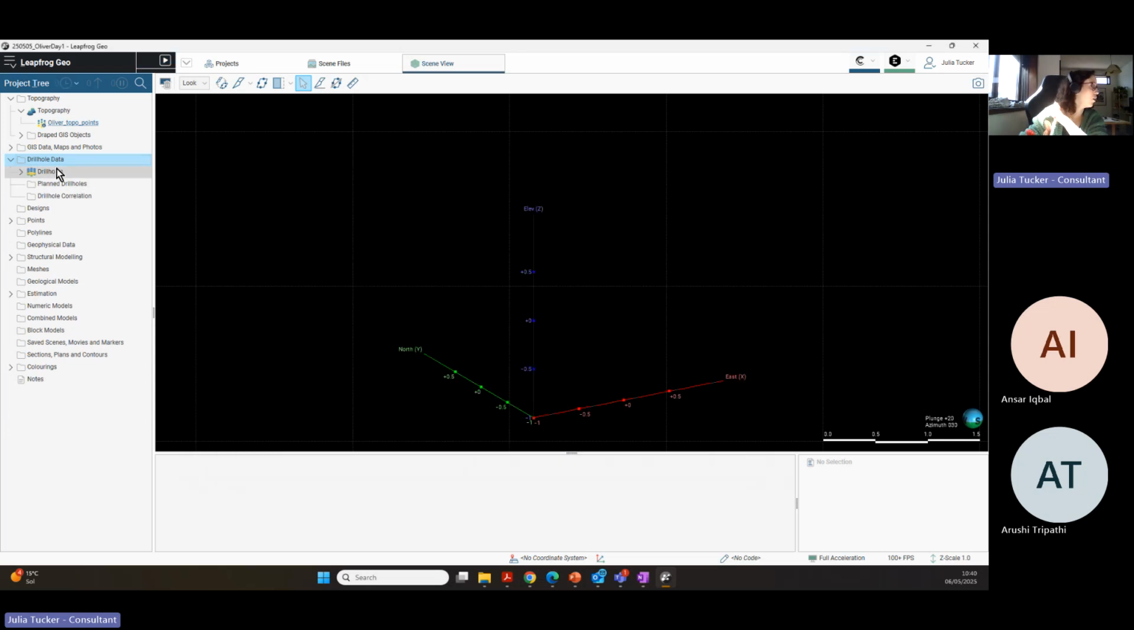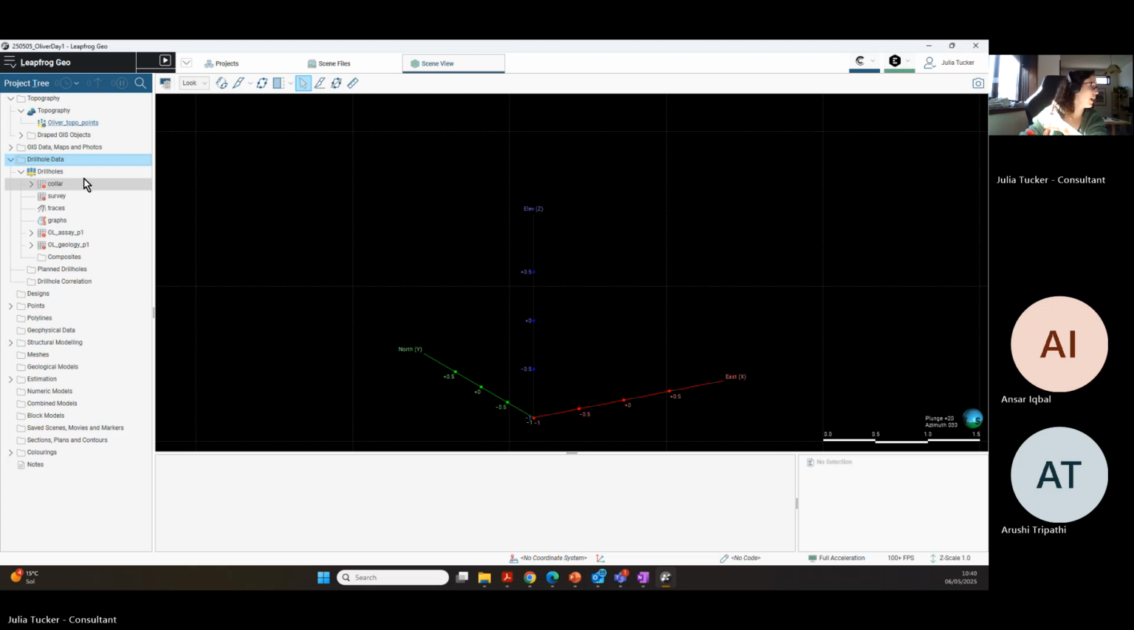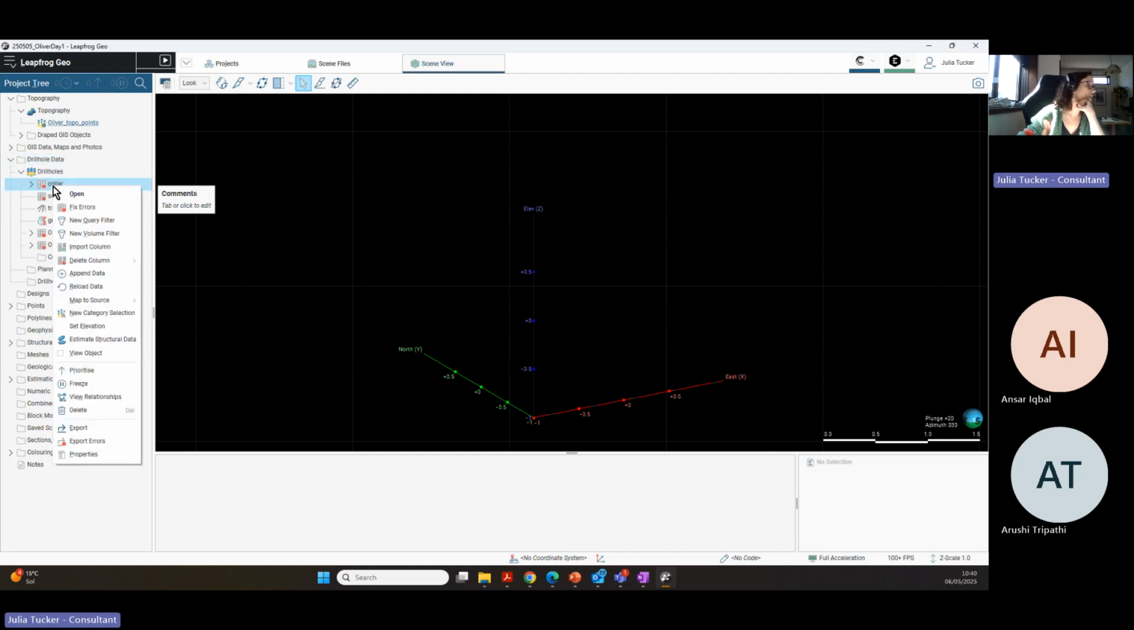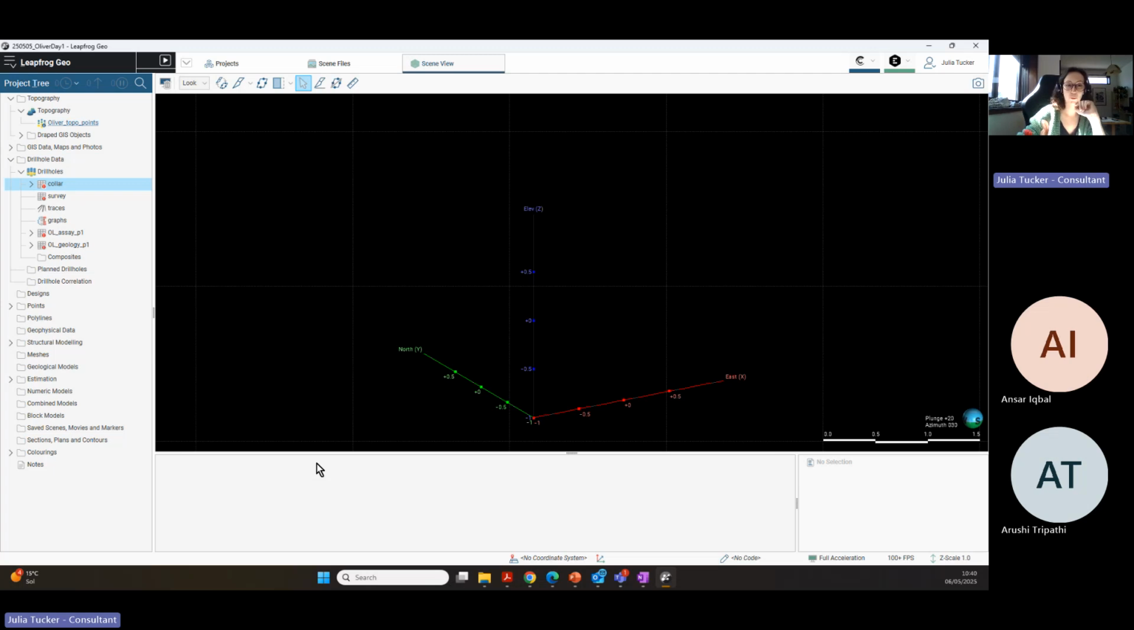So now we are loading our drill hole data, and we are getting what we got yesterday, the errors. And now we should take a look at the errors. So now going to the color, what we should do first, as we have done yesterday, first, we need to take a look, visualize it.